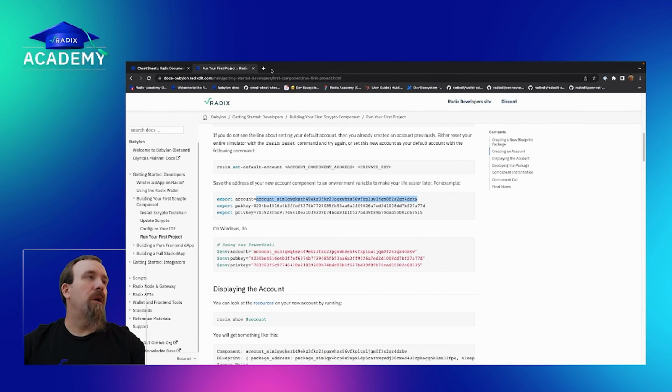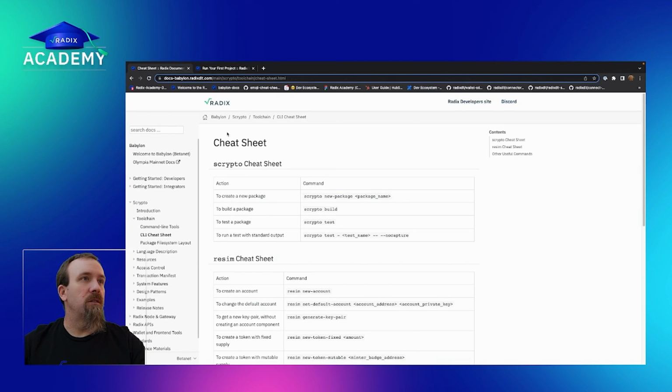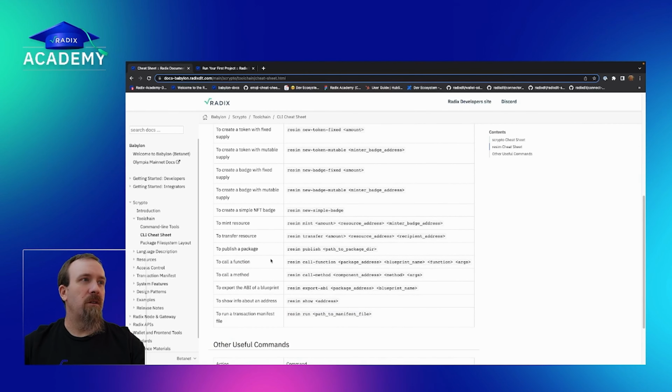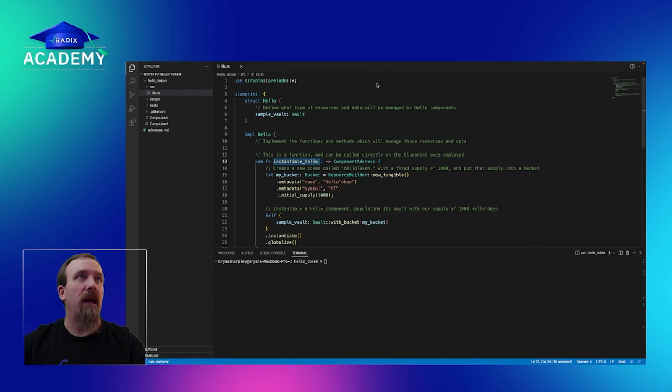Now, if you can't remember the format of the commands, you can come to this cheat sheet right here. And as you can see, there's our Scrypto commands and our Resim commands. And what we want to do is call a function. Okay, so let's look down this table here to call a function. We want to use Resim, pass it the call function command, and then we've got some arguments that we need to give it. Okay, so we stored our package address, which we're going to pass in right here. We also need to pass it our blueprint name. Okay, so our blueprint name is hello.